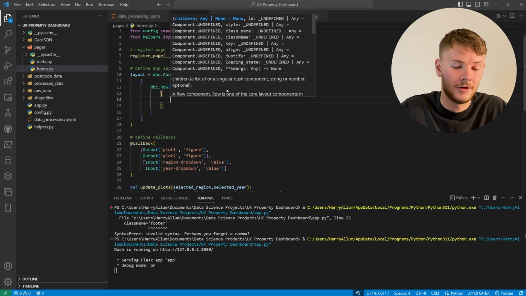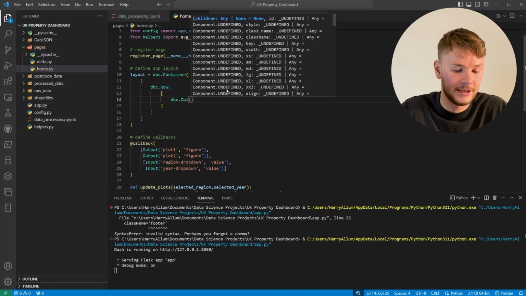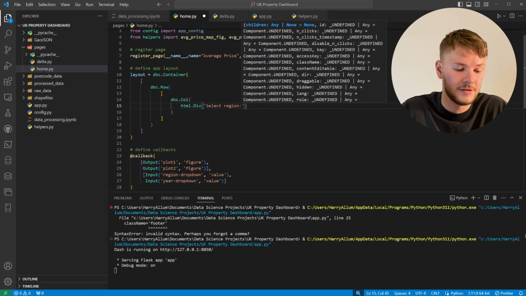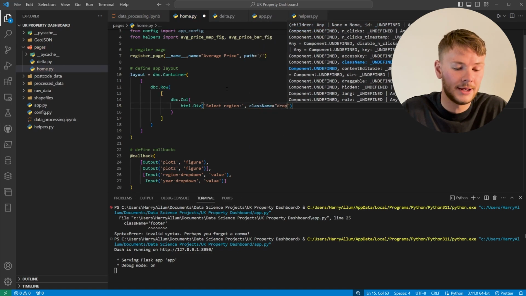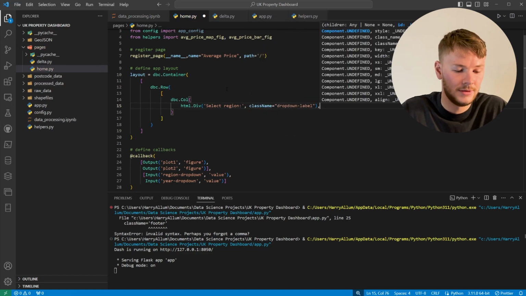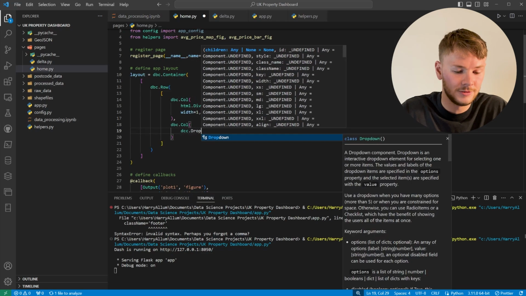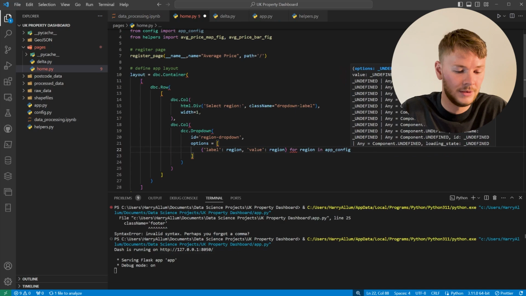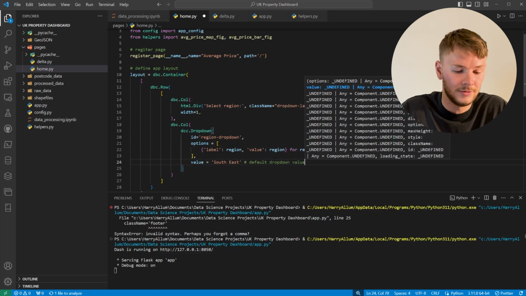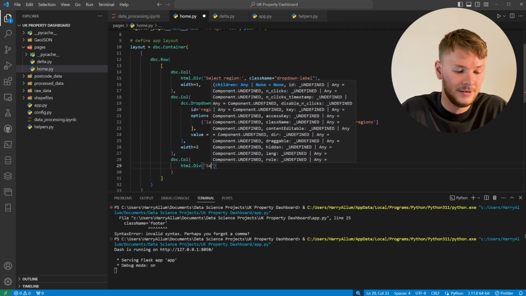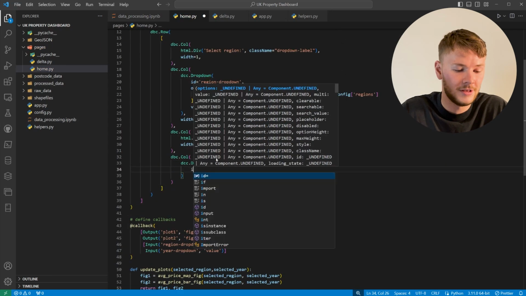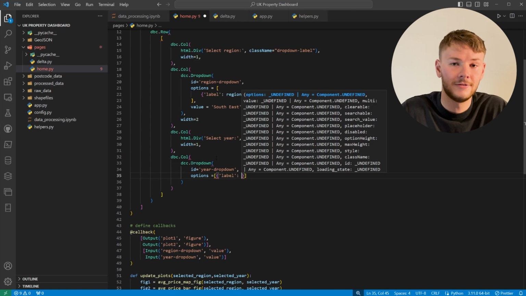So in the first row, I'll add a column for the region dropdown label and set its width to 1. I'll also add a class name to the containing div so that we can add additional styles to these later. Then I'll add a column for the region dropdown with the same code to get the values from our config file. I'll set the width of this to 2. I'll then repeat these steps for the year label and the year dropdown. I'm also adding class names to the rows so that I can reference this later for additional styling.